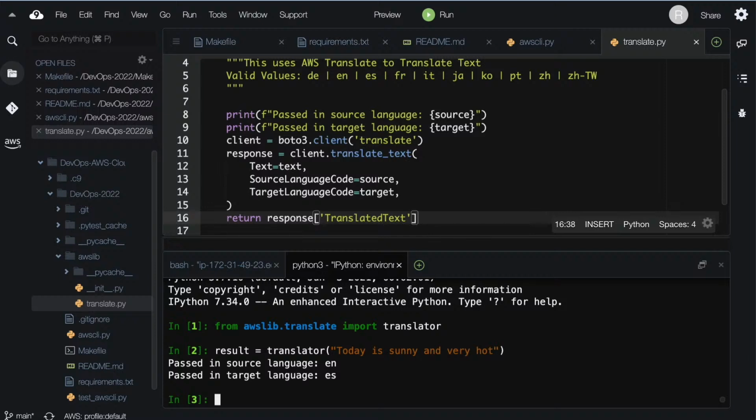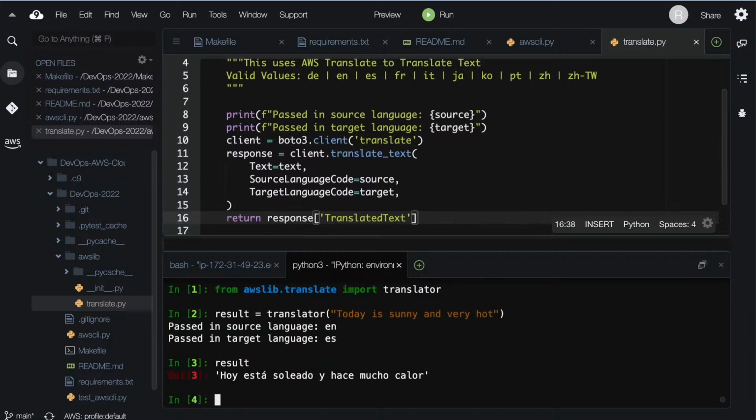There we go. Passed in source language, passed in target language Spanish, Español, and "hoy está soleado y hace mucho calor." There we go. We got a nice little translation tool here. So this is, again, I think the most efficient possible way to prototype things, is to do this style, right?